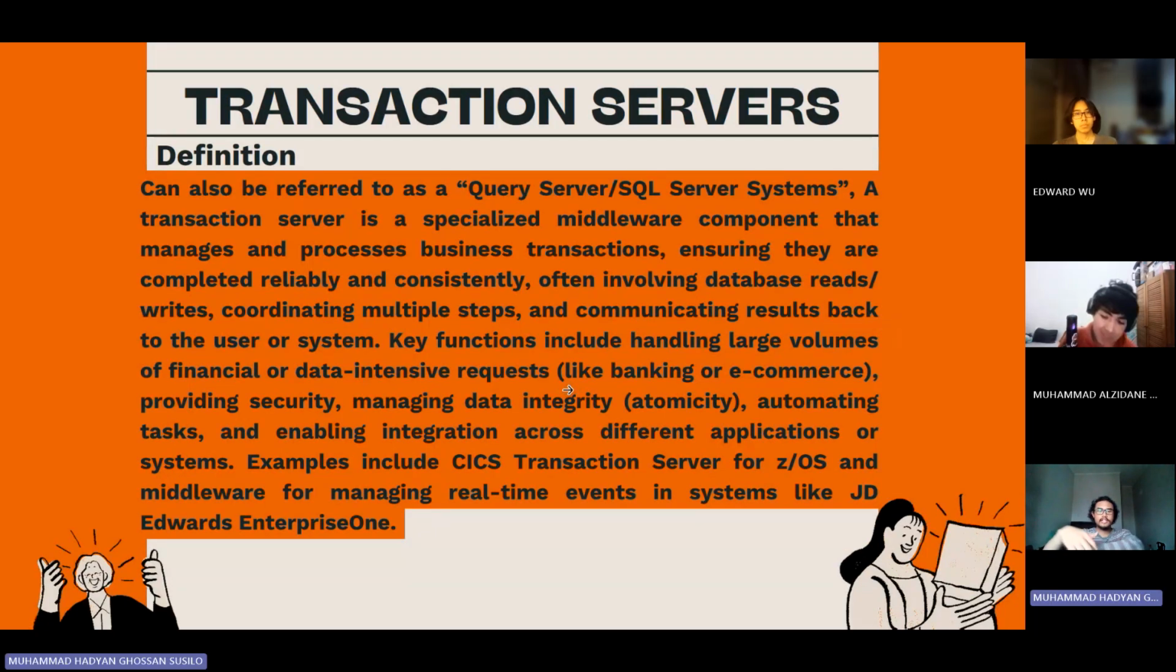So when it comes to server system architectures, there are mainly two types that are discussed. First, there are transaction servers, and also there are data servers. First, let's talk about transaction servers. By definition, a transaction server can also be referred to as a query server or an SQL server system. A transaction server is a specialized middleware component that manages and processes business transactions, ensuring they are completed reliably and consistently, often involving database reads and writes, coordinating multiple steps, and communicating results back to the user or system.